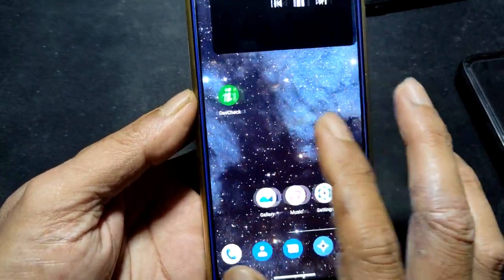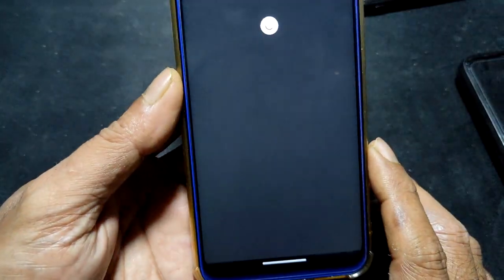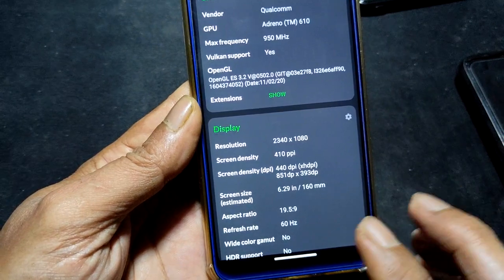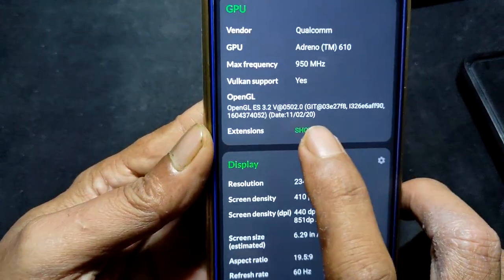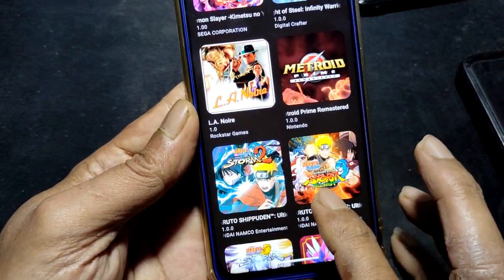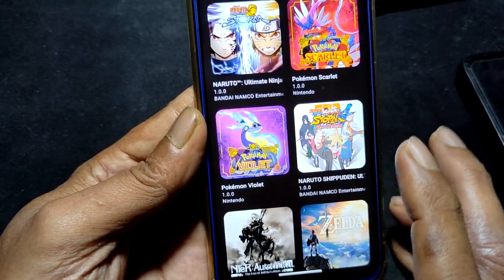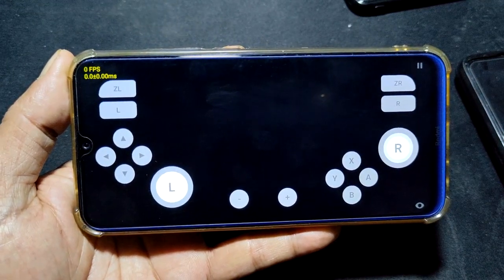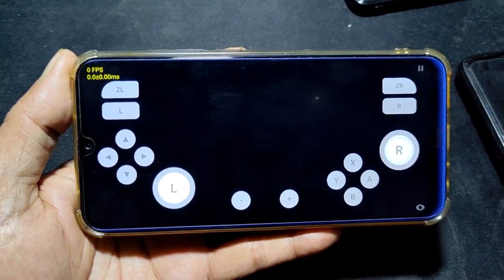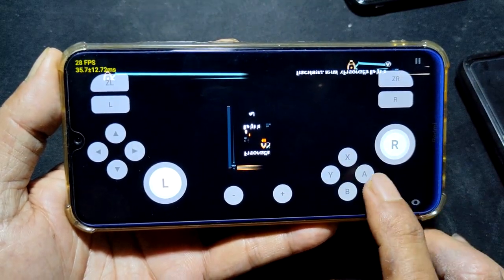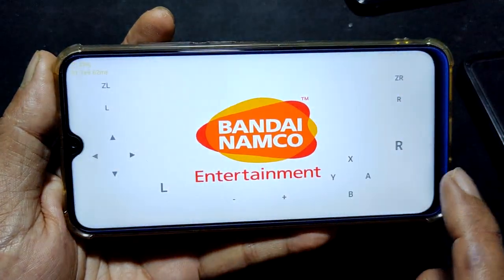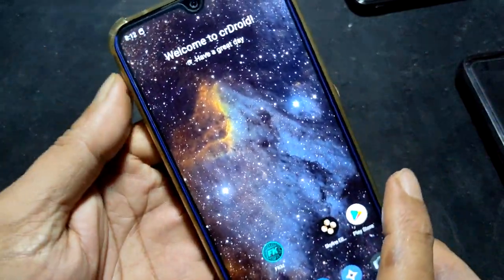That's why I prefer using the older crDroid, because of this driver 615. The older one is using 615, so no need to use the custom GPU driver. If your device is on 502, then you use the custom driver. Alright, all the Naruto games are loading, Naruto 4 using the 615.37. After this, we flash the MIUI ROM. It's loading, see? Same also. Okay.